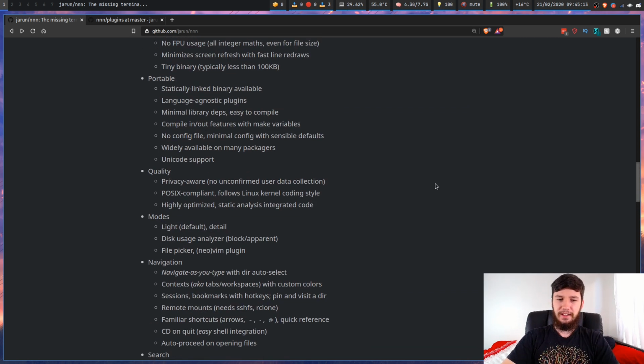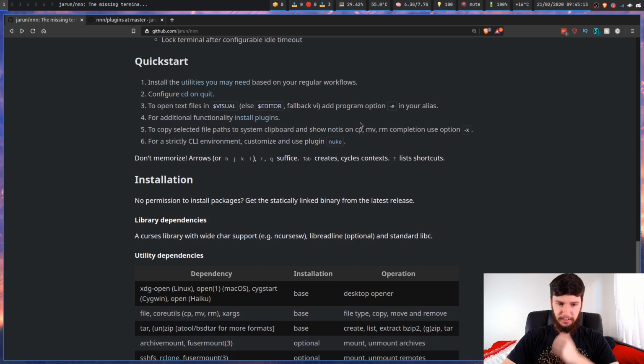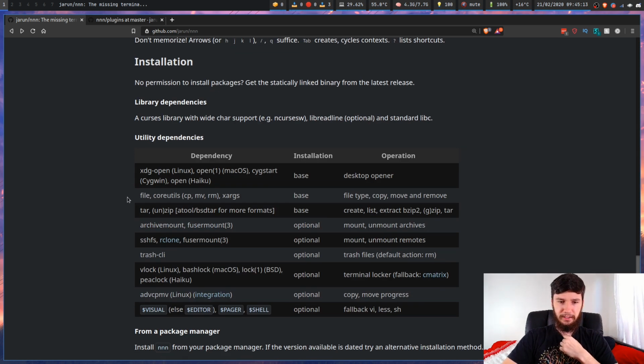So I'm not going to go into every single thing this can do, but if we look in here at the dependencies, we have stuff for coreutils, we have tar and all that for archiving, archivemount, fusermount, so it can actually mount devices. There's SSHFS, rclone. We've got integration for trash-cli, which is something that I didn't think that I really cared about until I installed trash-cli and realized that I stopped deleting files that I occasionally would need. So that's very important, and also it'll hook into things like your standard environment variables.